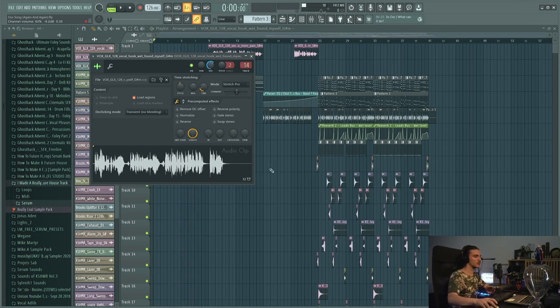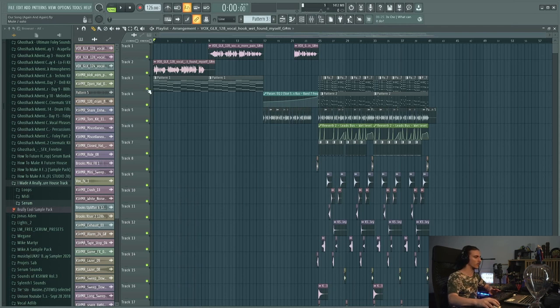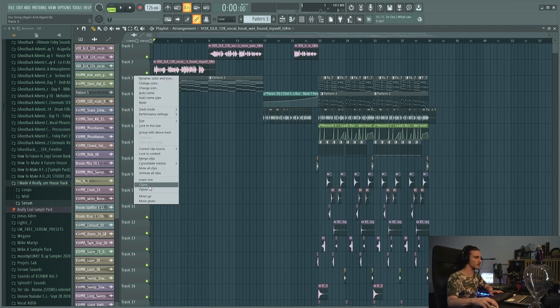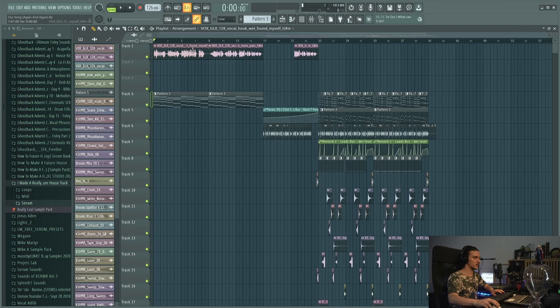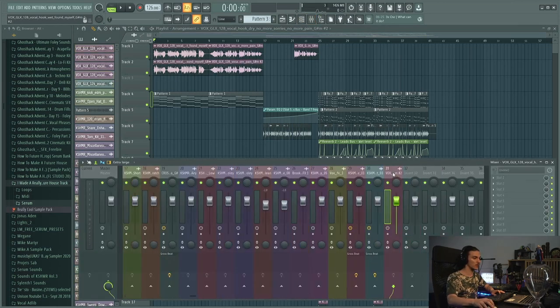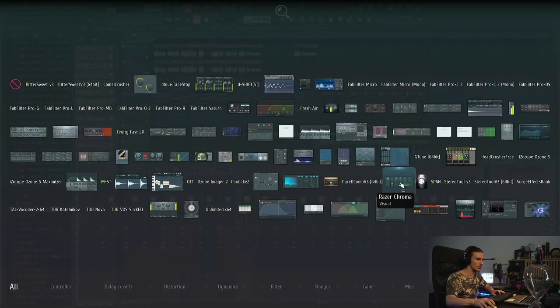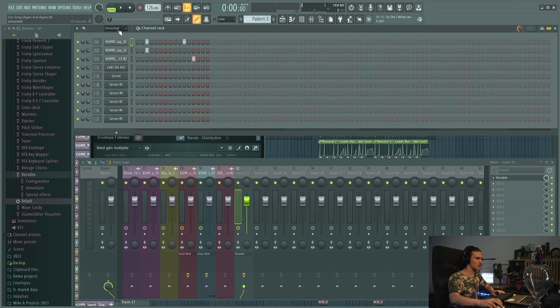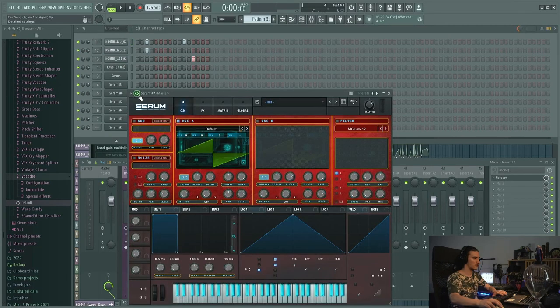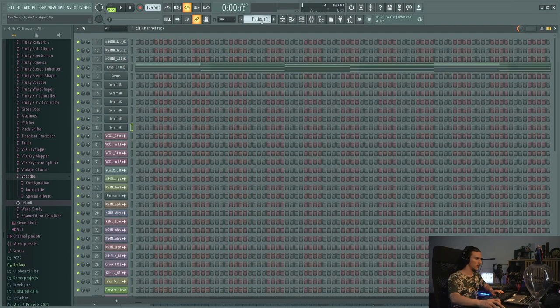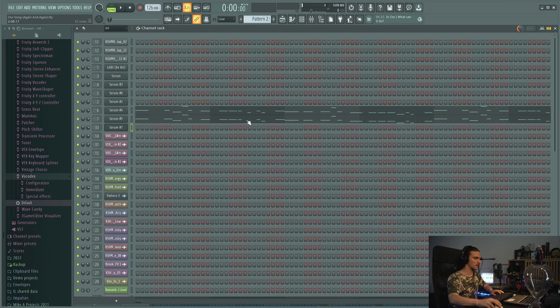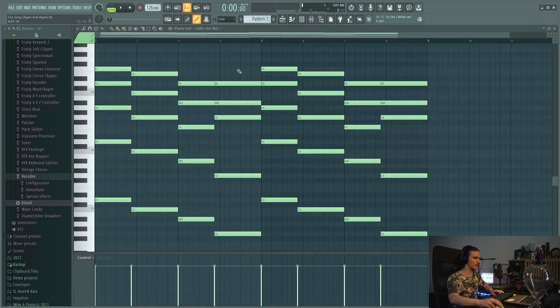Okay, so straight up, I have an idea for the vocal, to add some effects to the vocal. Let's duplicate that, and then we'll come here, insert a vocoder, and let's take the bass notes of this.